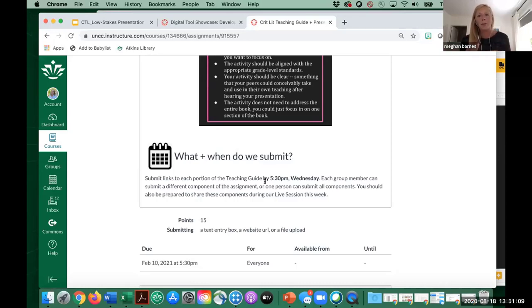The other part is accountability. I don't want students rushing in at the last minute, trying to find the link that they need, and not having things complete. So if it's due before the session, I can ensure that it's done and we can jump right in and not waste time during our live session.